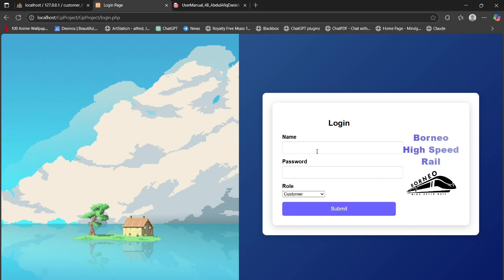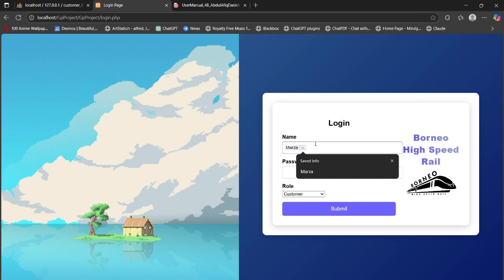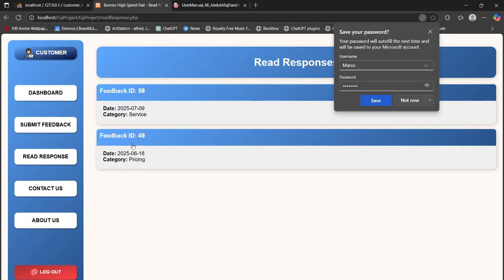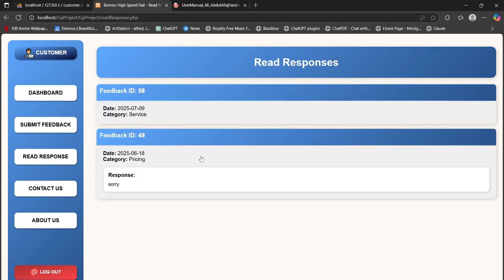Oh, and for the last one, we can show the response. Because just now we made a response, right? So we want to go into the customer section. Okay, so we can read the response. As you can see here, there's already a response from the customer support that we made just now, which is saying sorry. So that's how our system works.